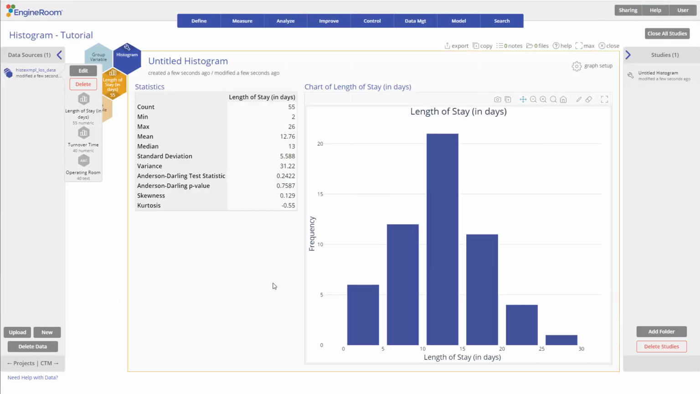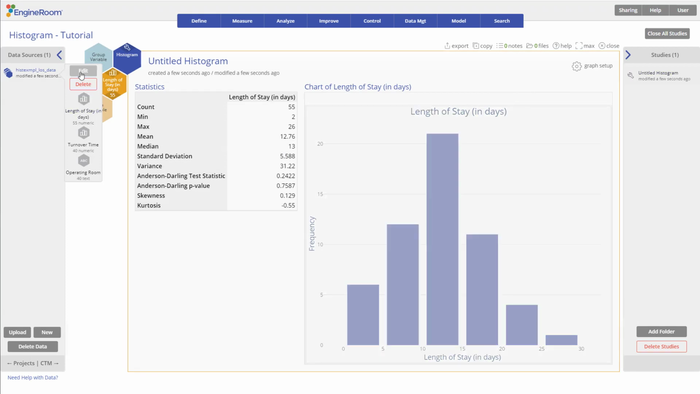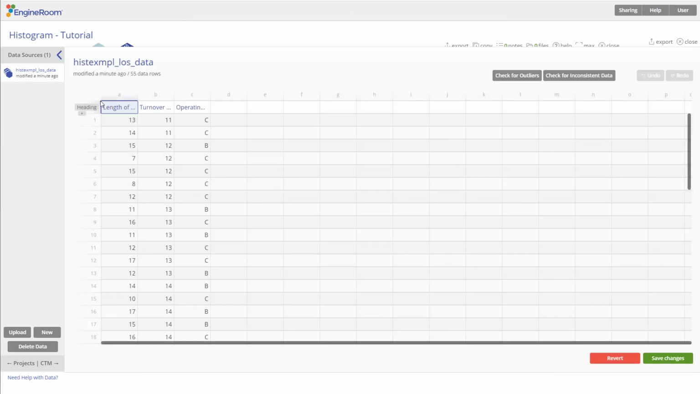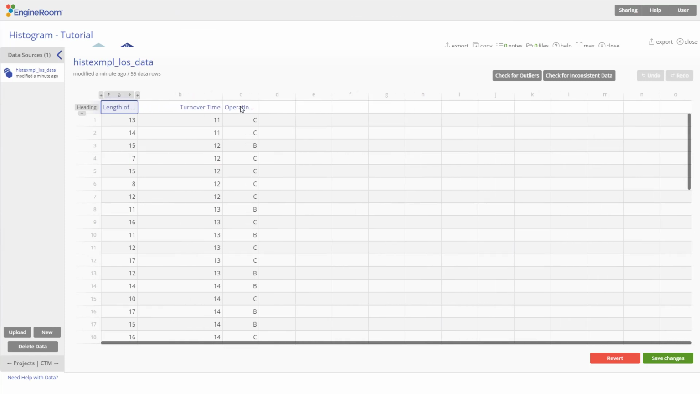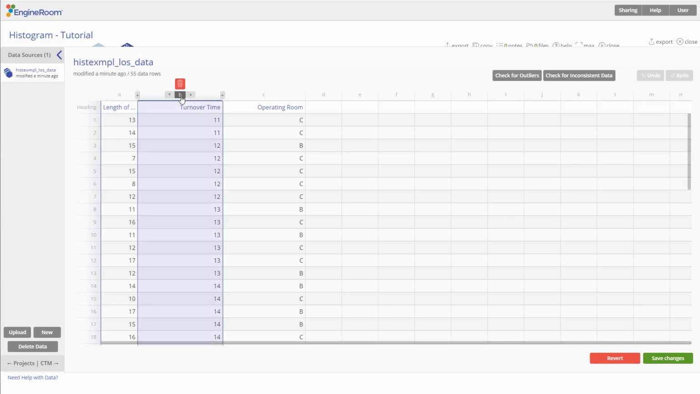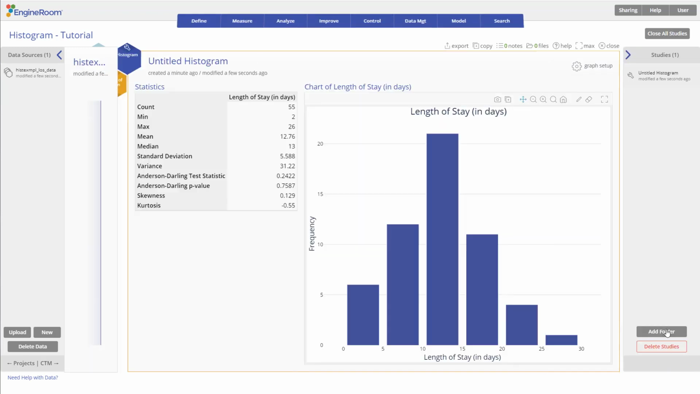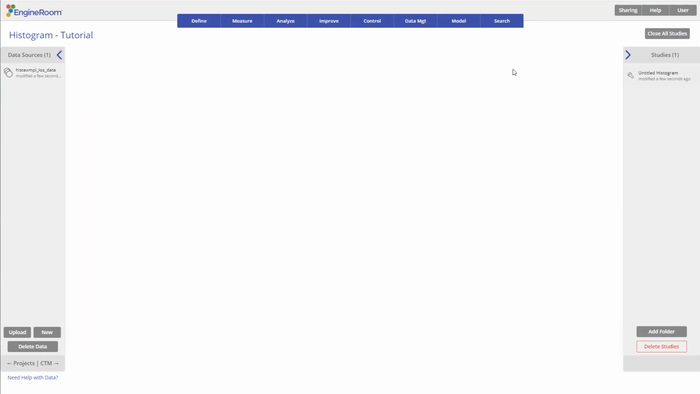Using multiple independent variables is one way of creating multiple histograms to compare different groups together. Using a group variable is another way. Here, one column contains the numeric data for each of the three groups, and the second column contains the labels for the numeric values according to the groups that they belong to. Let's start a new histogram study and see what this would look like.